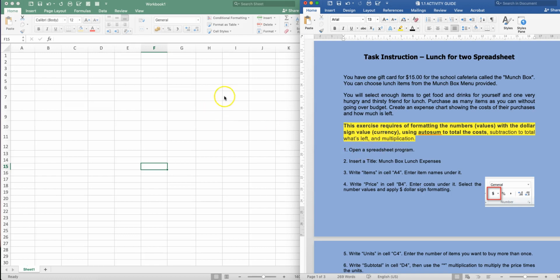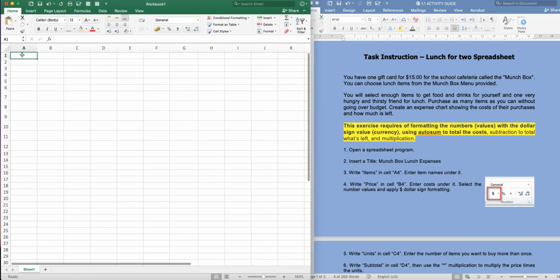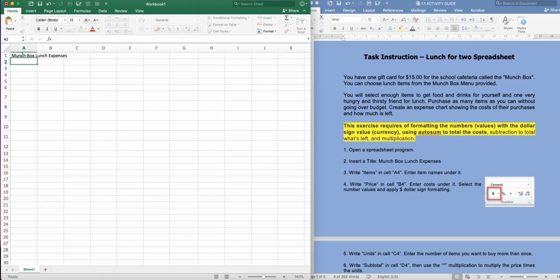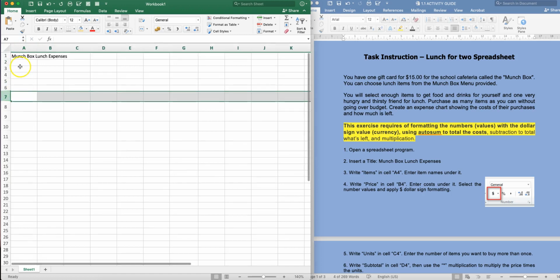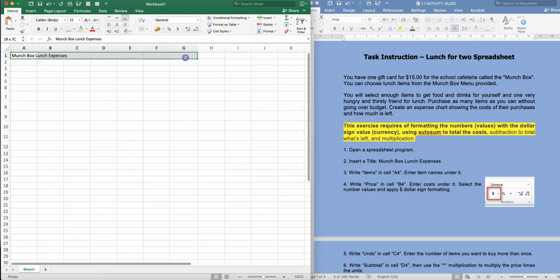So we're going to open the spreadsheet program. There we go, we have it already open. We're going to insert the title Munchbox Lunch Expenses. I'm going to do it right here. Munchbox lunch, sorry, I missed the capital here, lunch expenses, right? And I'm going to obviously make this in one space. I think I'm going to go until H, yes, H. And then I'm going to merge and center.